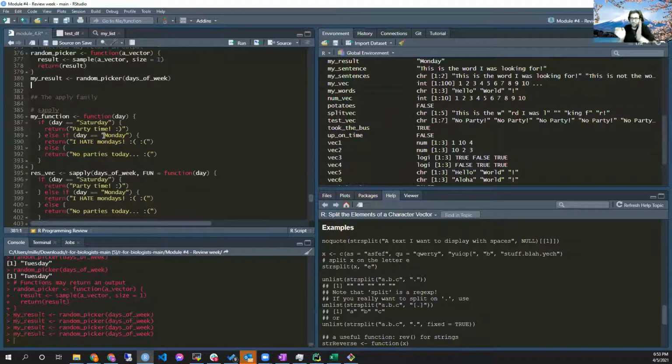All right. I know I breezed through all of that. Hopefully this is making sense. Before I touch very briefly on the apply family, does anybody have any questions about what we've seen so far?